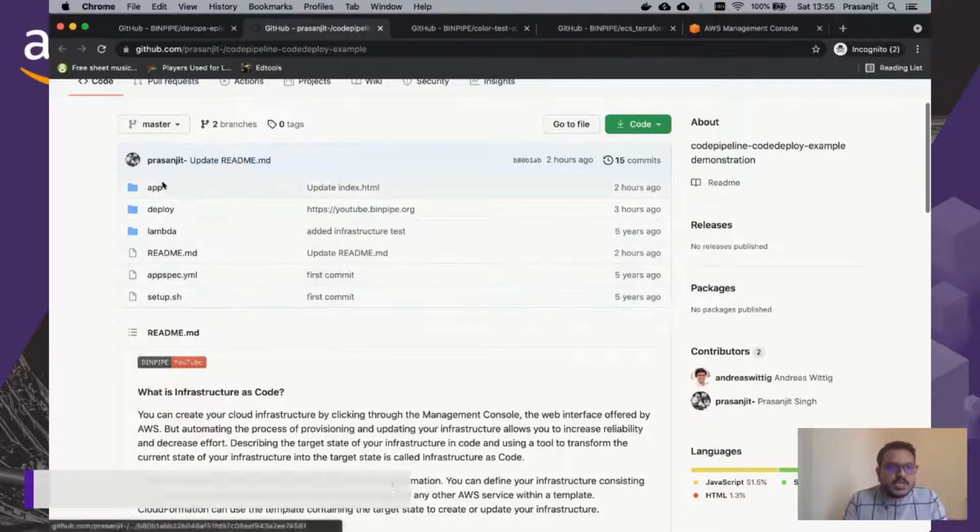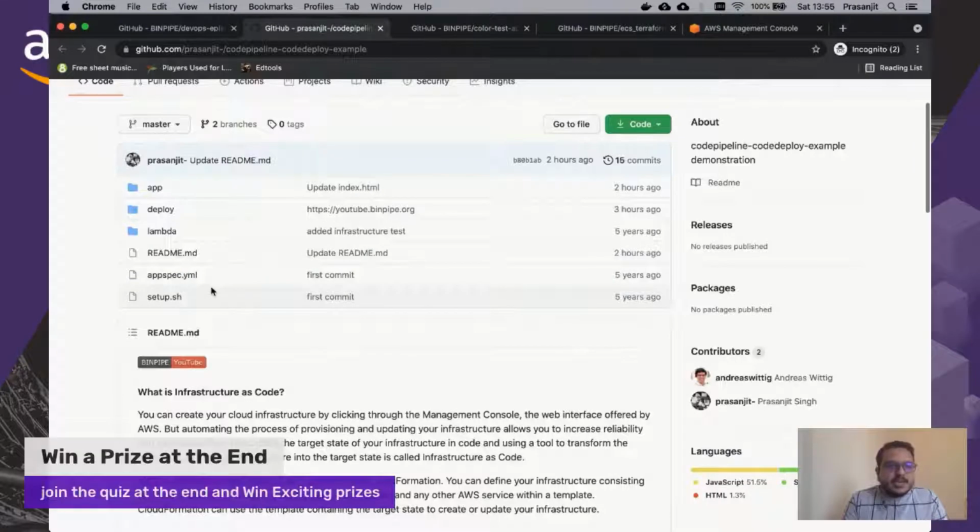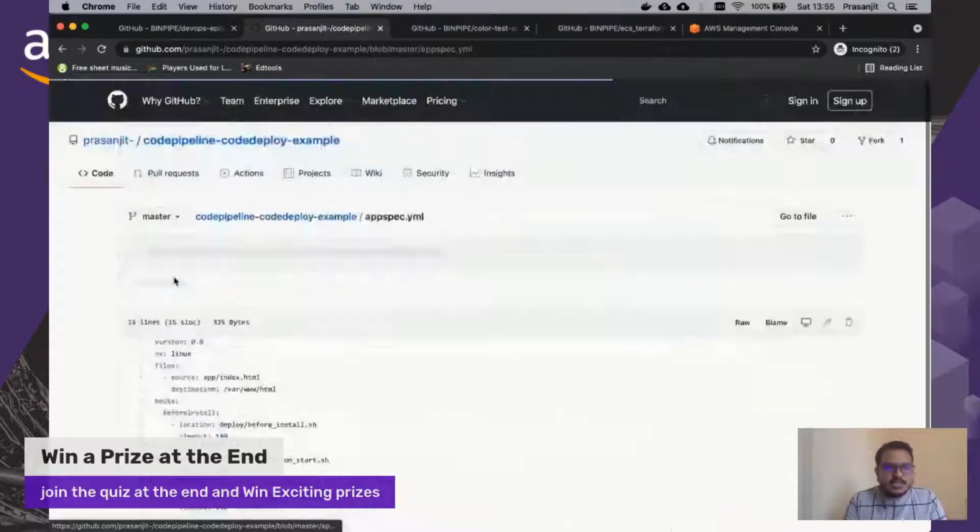Let me show you. So a CloudFormation template is normally a YAML file. That's all. No more, no less. So very easy. Only this one file is actually doing the magic, CloudFormation. The rest are all the supporting stuff. I'll show you what is inside.